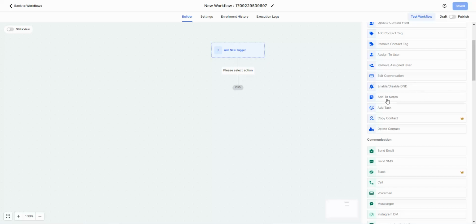Add to notes. So this will put notes in the actual client in your CRM. Add a task. This is for something that you should have to do. Copy the contact. Makes sense. Or you can delete a contact.